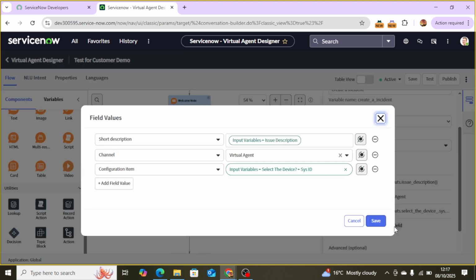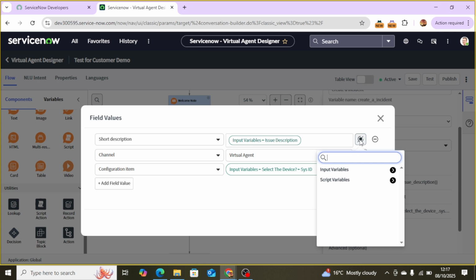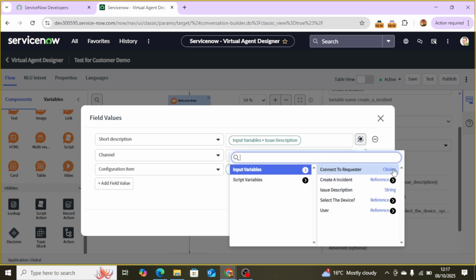If you click add field, these are all the fields you can select, and just click the data pill. The input variables you already have. What are all the input variables? Issue description is there, selected device is there. So you can select it from here. If you select from here, whatever inputs are there will automatically come. So what you entered on the virtual agent side as input, that input it is bringing into the field mapping portion. That's what we are highlighting as mapping here.